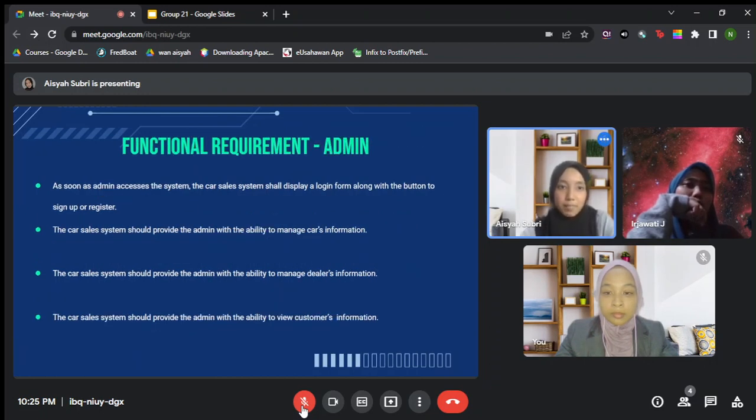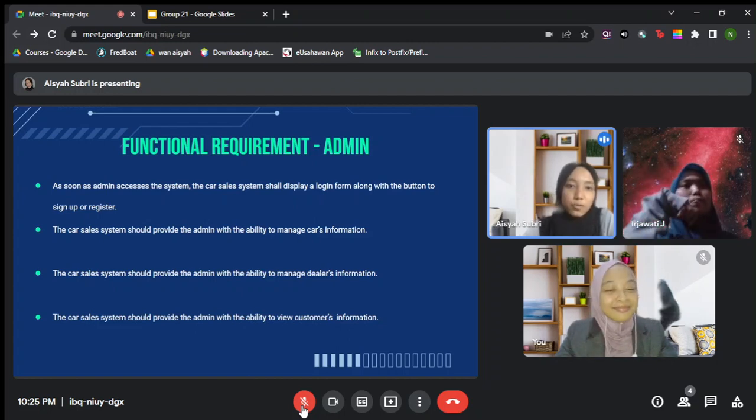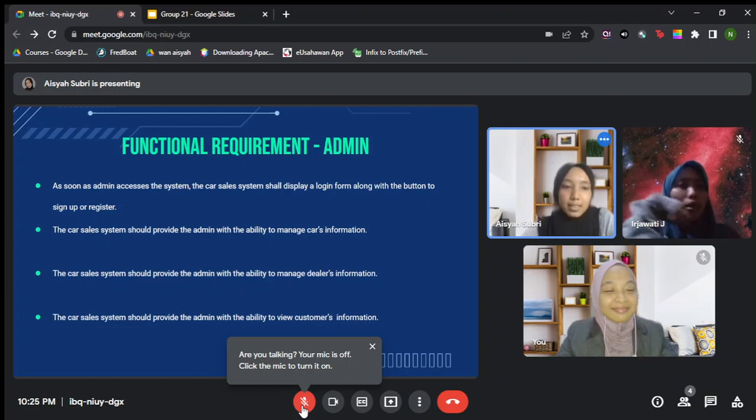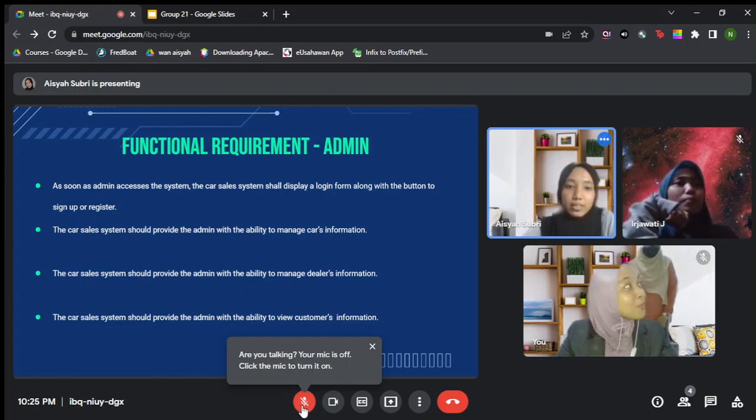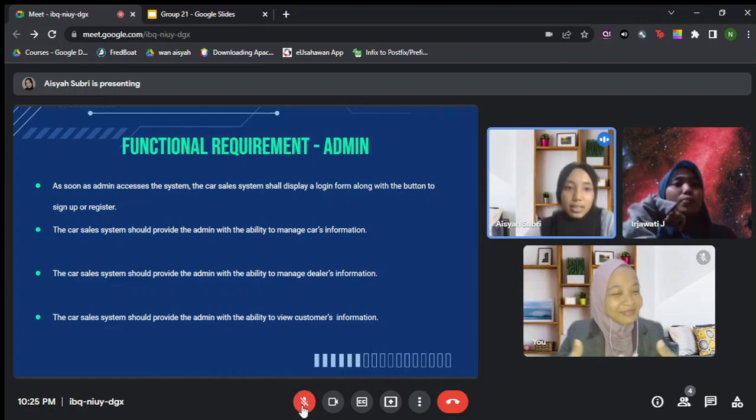For admin, as soon as the admin accesses the system, the system shall display a login form along with the button to sign up or register. The system should also provide the admin with the ability to manage car information. Next, the system should provide the admin with the ability to manage dealer information. And the last one is that the system should provide the admin with the ability to view customer information.